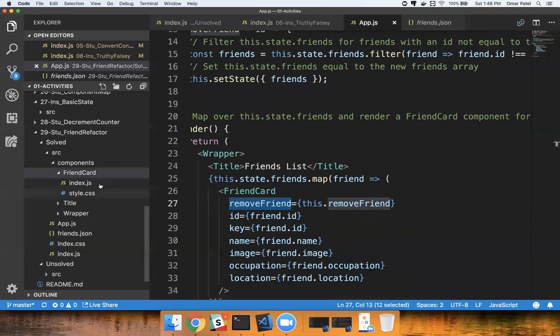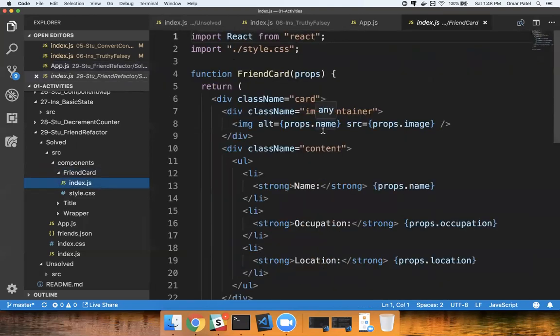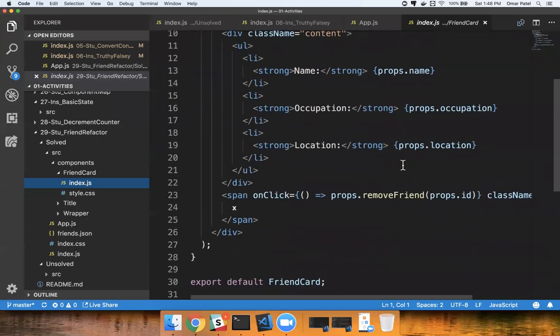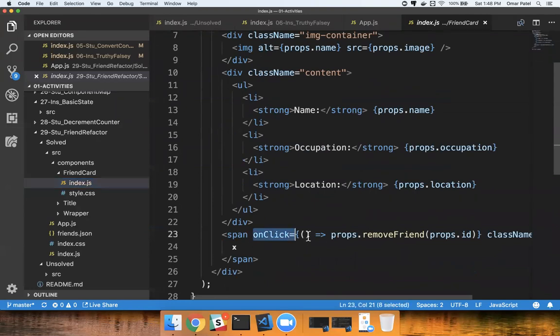And then if I go into friend card, how would I use the remove friend that was passed in here? How could I access it? Dot notation off of props, right? So if I go to the bottom over here, remember the way that we execute on click inside of elements is using this onClick event listener.